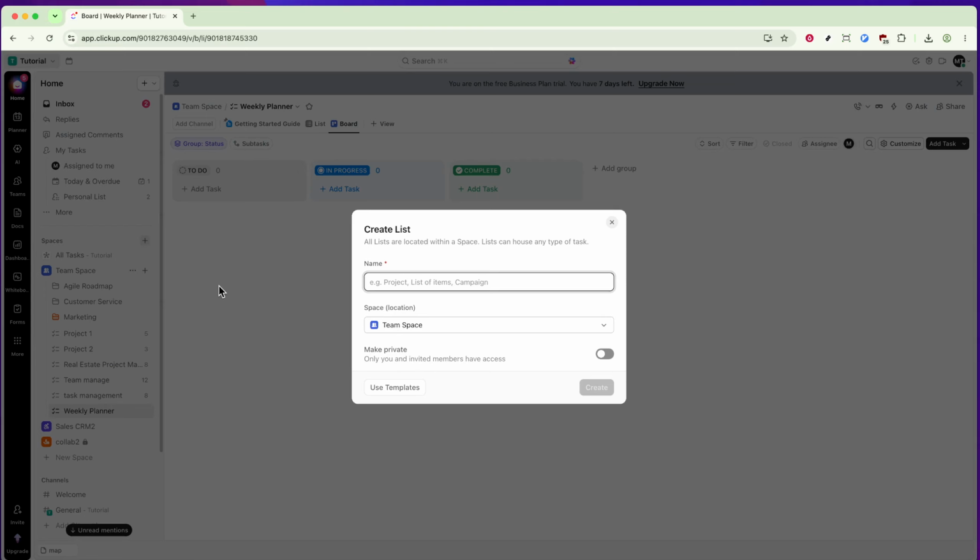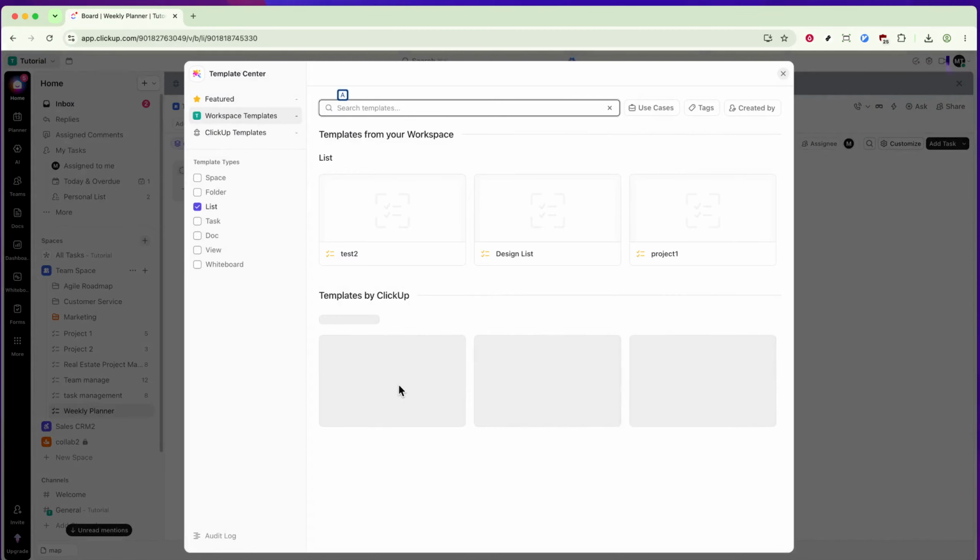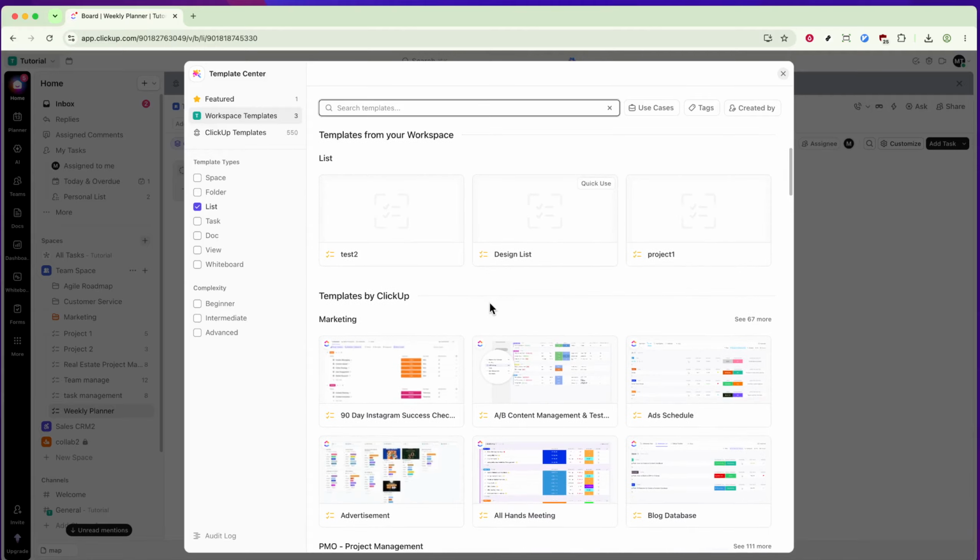Now, rather than starting from scratch, Clickup offers pre-designed templates to make your life easier. When adding the new list, choose the option to use a template. This will allow you to quickly set up a structure without having to manually create every detail yourself. In the next step, use the search bar to locate the right template. Type weekly into the search bar and hit enter.